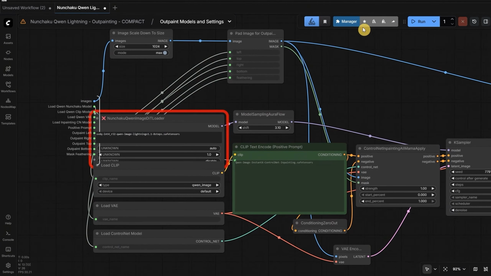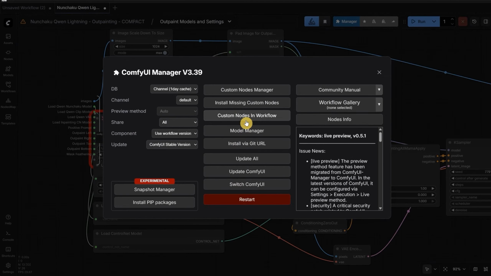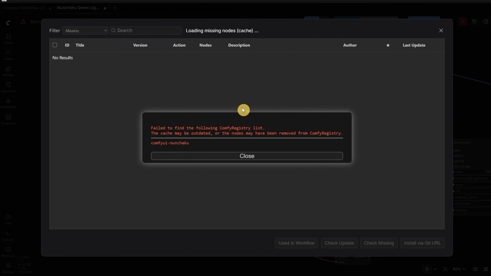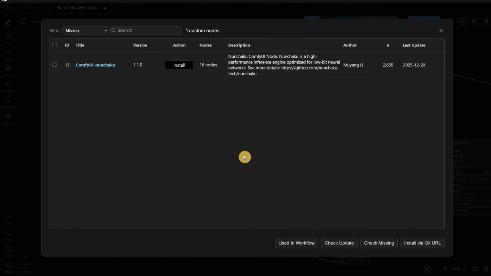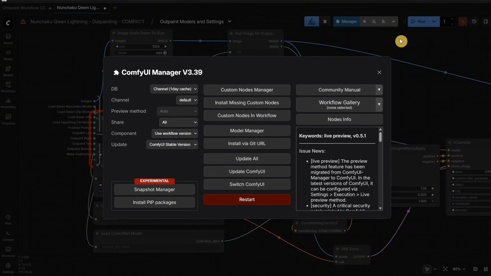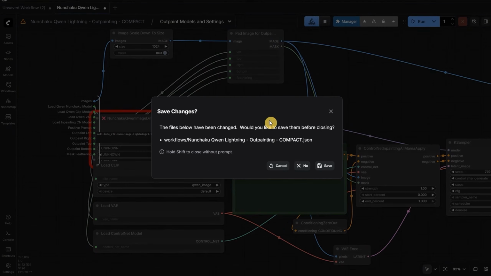If we now open the manager and click Install Missing Custom Nodes, ComfyUI detects that node and offers to install it. For many nodes, this works perfectly. However, some nodes, like Nunchaku, require additional dependencies and extra setup. We will talk about those in a future episode. The important thing to know is that for many workflows, install missing custom nodes can quickly fix the problem. Let us close this for now.